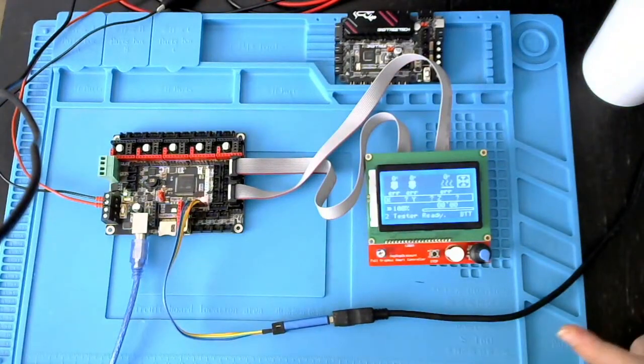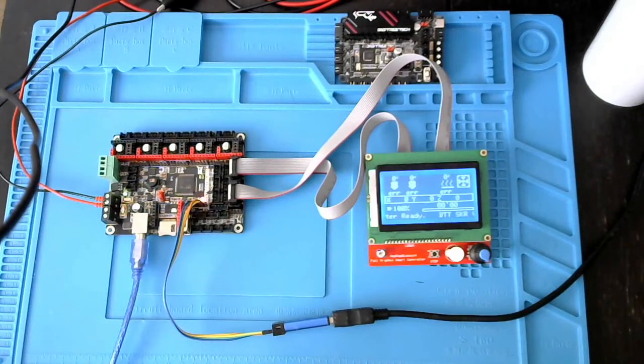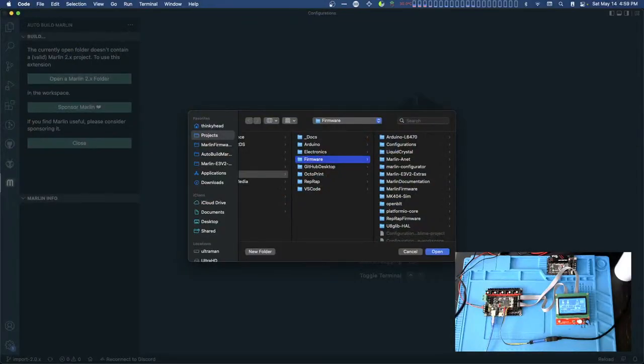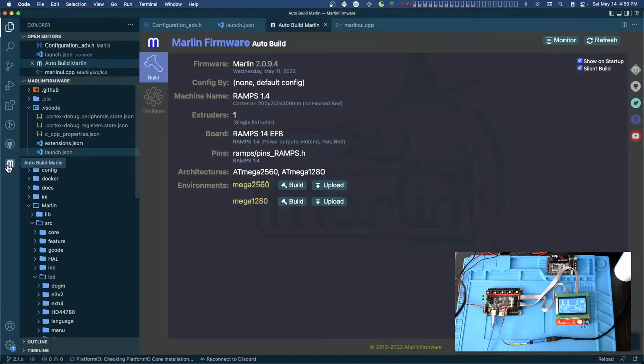Now, to do a GDB session, I'll actually need to do a new fresh compile. So I have a fresh ELF file, because I don't think I have the ELF that goes with this. I didn't save it. So what we typically do is we'll switch to Visual Studio Code, and I'm going to open up Marlin firmware and auto build.